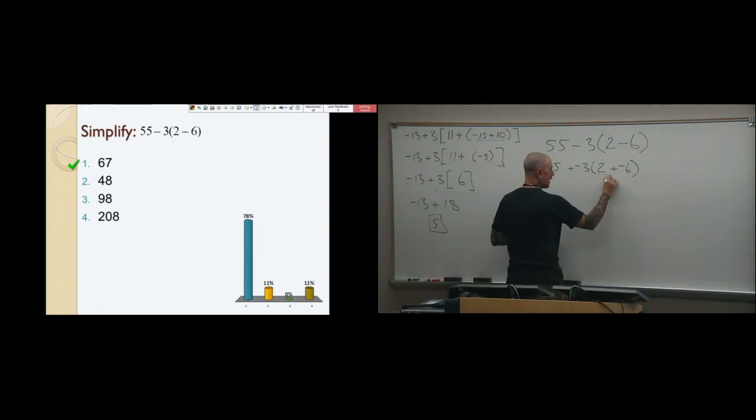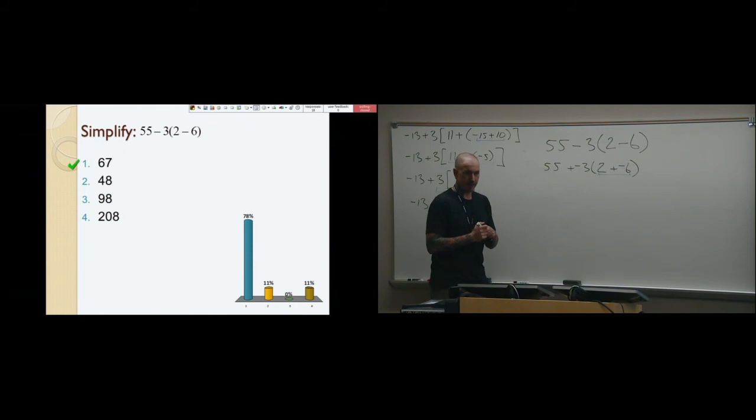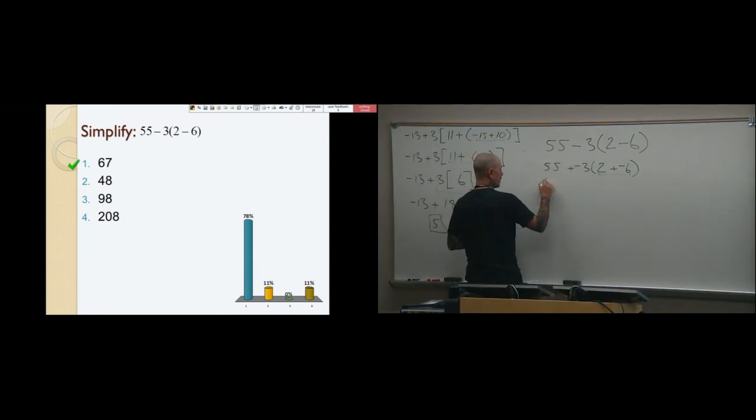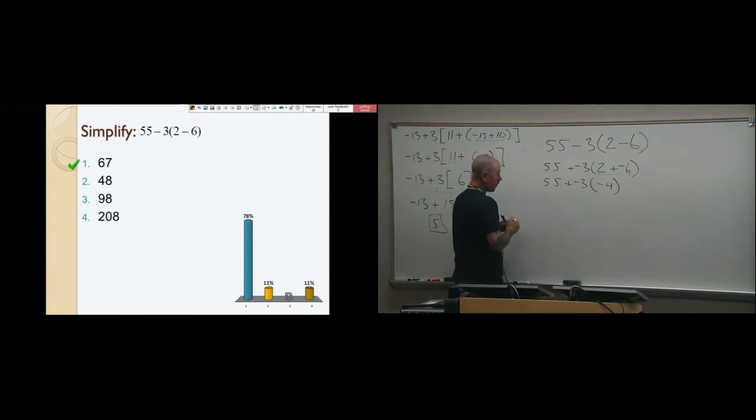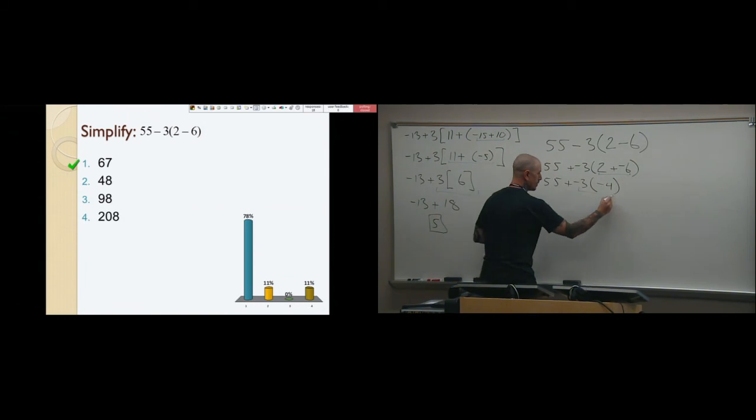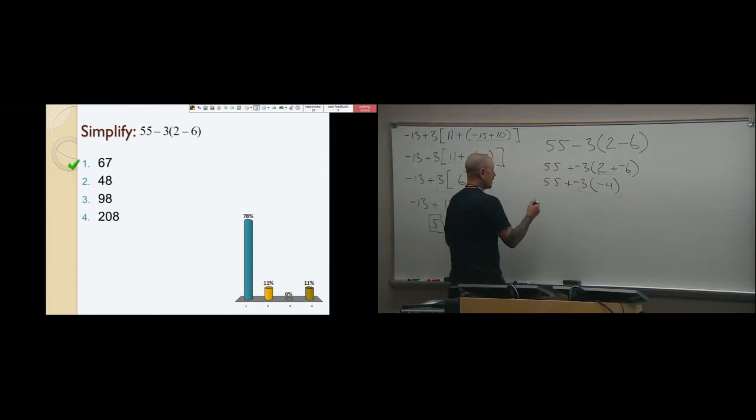So now I know that I have to do what's inside the grouping symbols first. So that gives me 55 plus negative 3 times, and then 2 plus negative 6 gives me what? Negative 4. Now when I look at it, I have an addition and I have a multiplication. So I have to do the multiplication first. And that's right, we're going to get 55 plus a negative times a negative is positive. So that's positive 12. And then we only have one operation to do. So we add 55 plus 12 is 67.